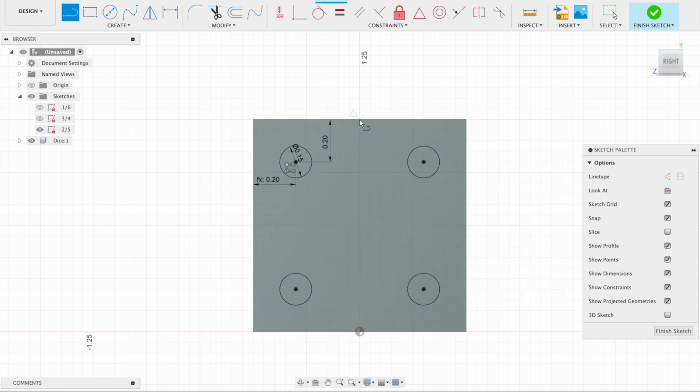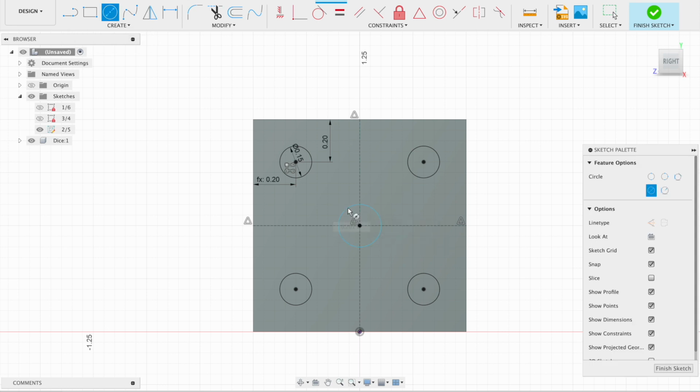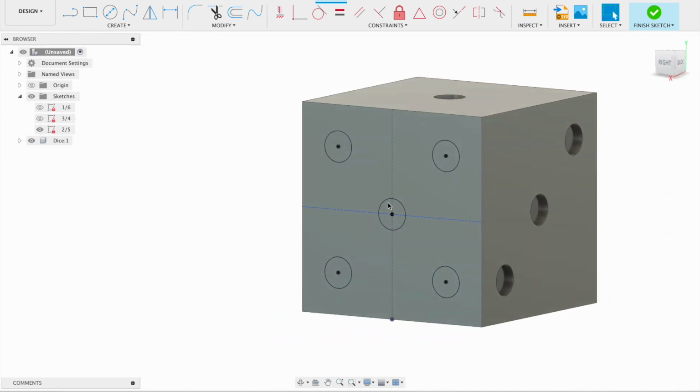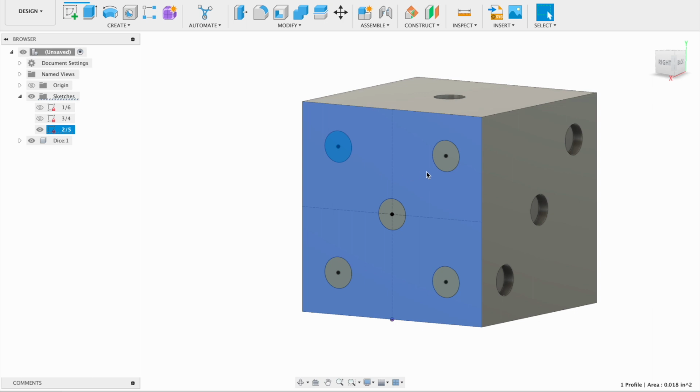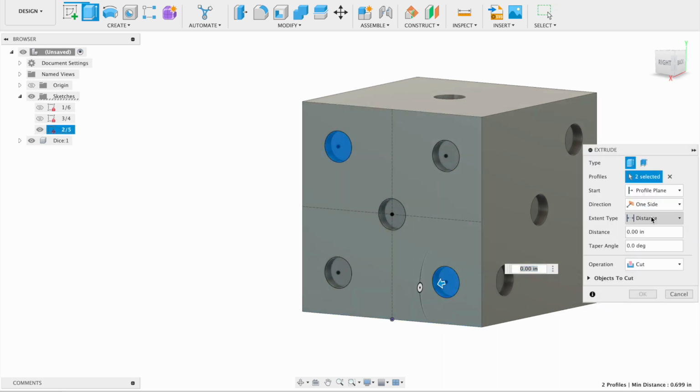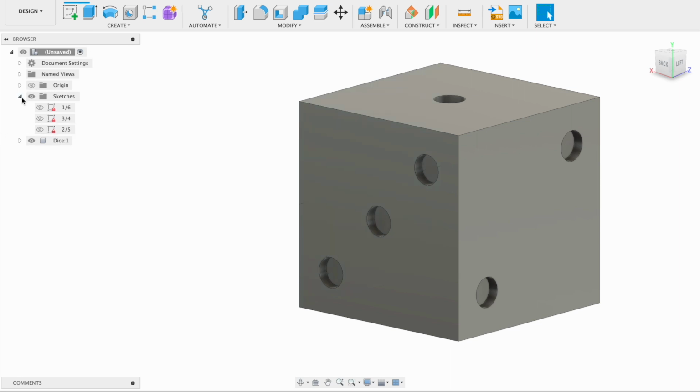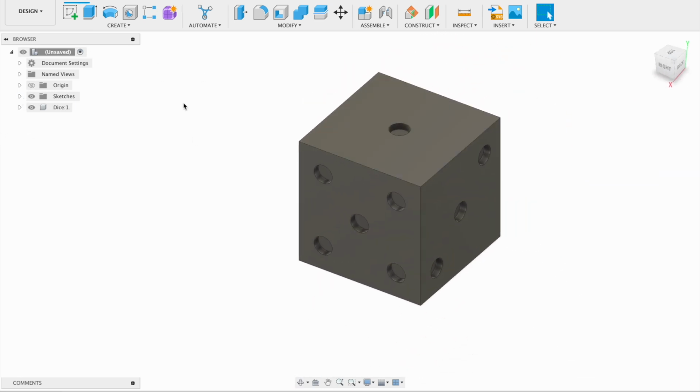And then I'm going to create a line this way, a line this way, and then equal constrain these. Okay, and then again, do the same thing. And 2. Okay, so now we're done with the cube, and one of the last few steps is to fillet it.